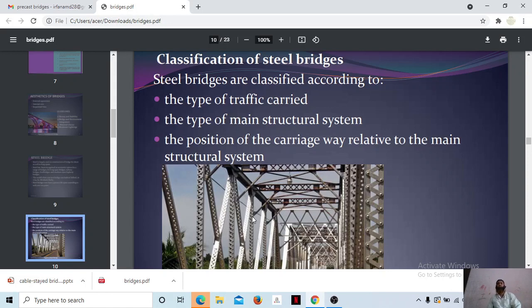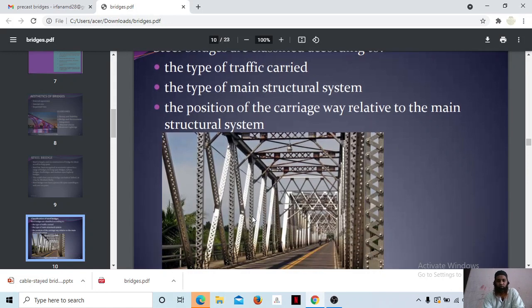Classification of steel bridges, you can see steel bridges are classified according to the type of traffic carried, what type of traffic is being carried, and next the type of main structural system, what structural system will come up. Even this will be finalized beforehand also. The position of the carriageway relative to the main structural system. How is the position of the carriageway? Even this is seen here. Everything has been checked here, or else there are chances, if there is not proper steel provided here, there are chances of collapsing. So proper steel with proper material is used here, that has to be checked here.